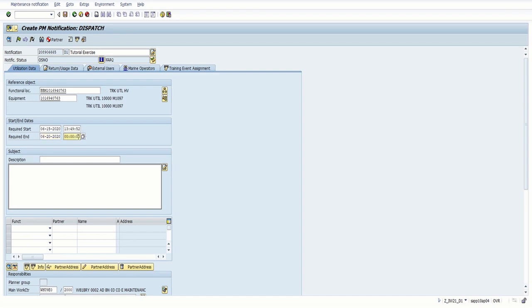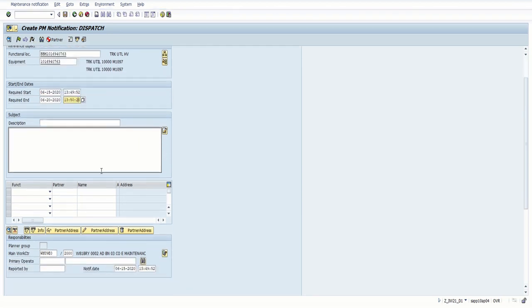So make sure you understand what your guidelines are. We want to choose a time. I typically just choose whatever time shows up. It's perfectly fine for me. And then we're going to go down and choose the function.